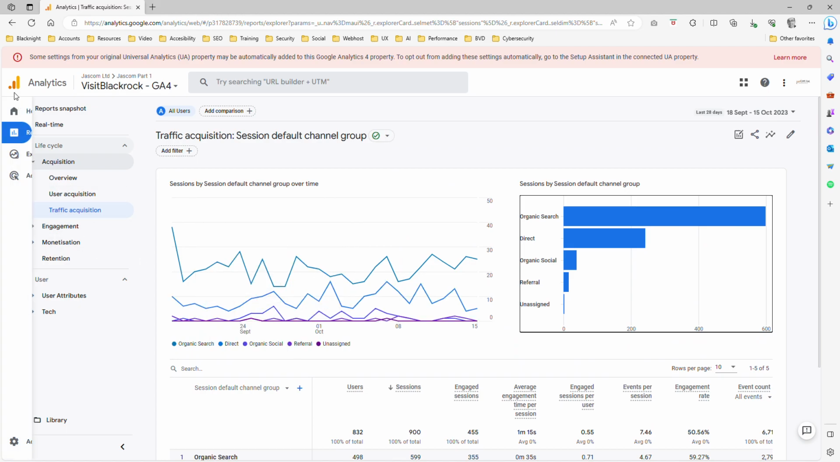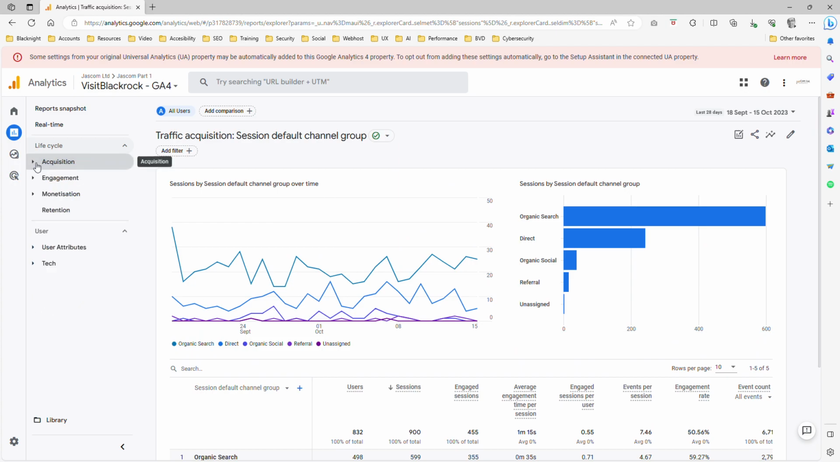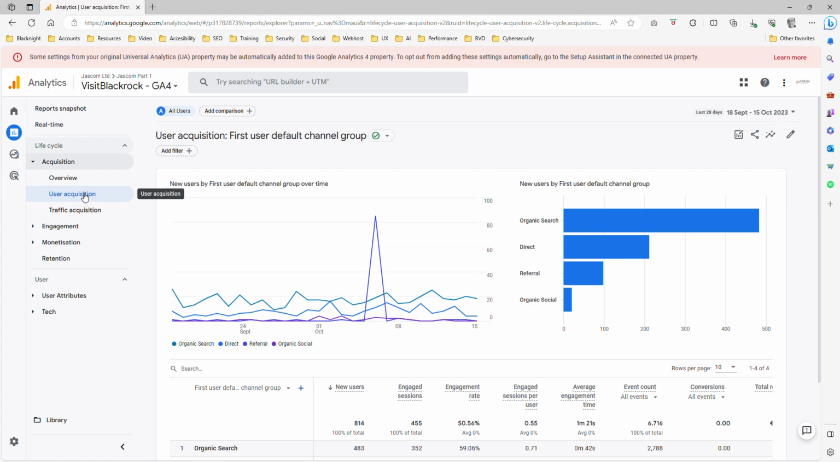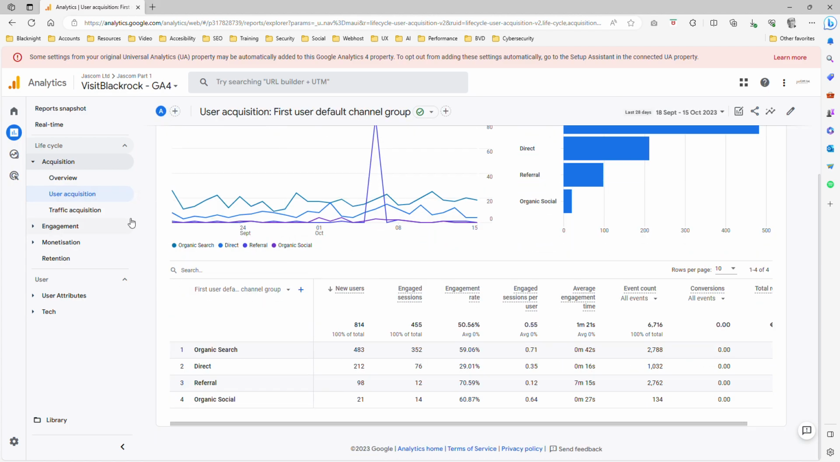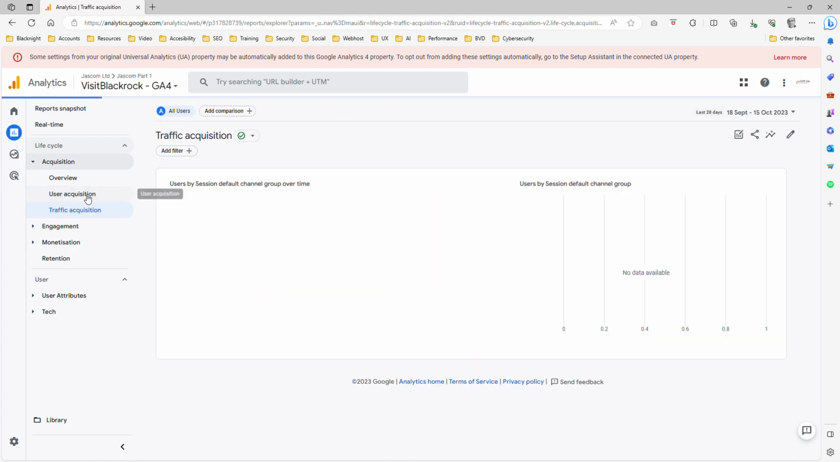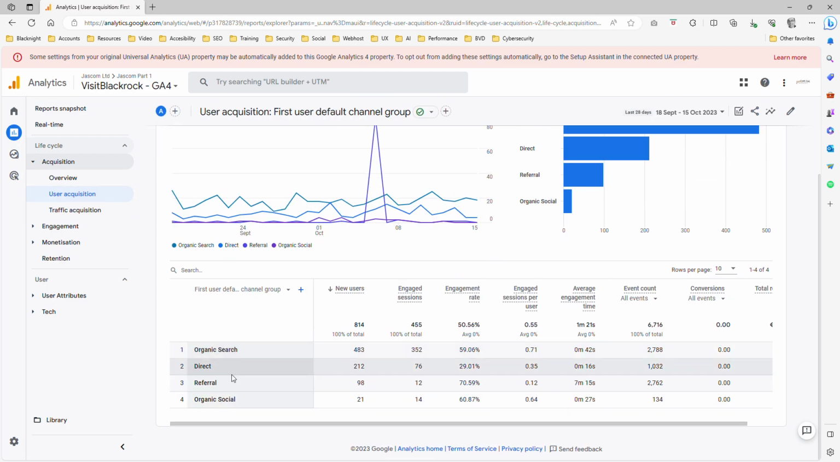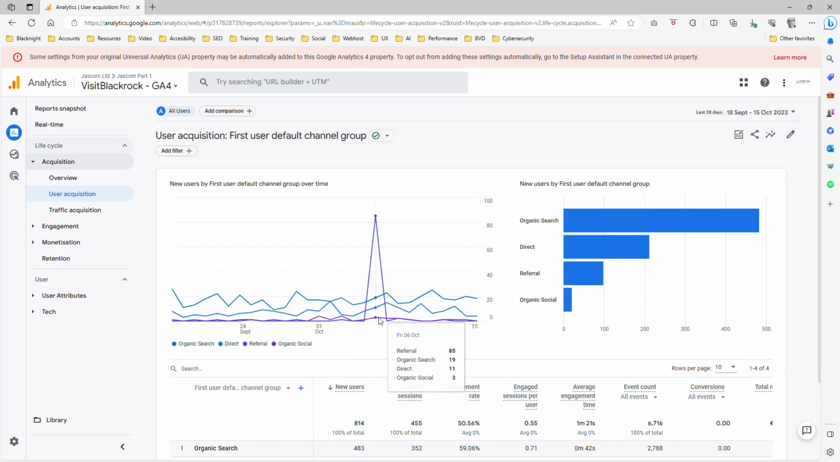Okay, so that widget that I've just shown you corresponds to one of the sections on the left-hand side called acquisition. Acquisition means how did you acquire the traffic? Where did it come from? And this is just different ways of slicing the same pie, user acquisition, traffic acquisition. It basically tells you where the traffic came from and on what days.